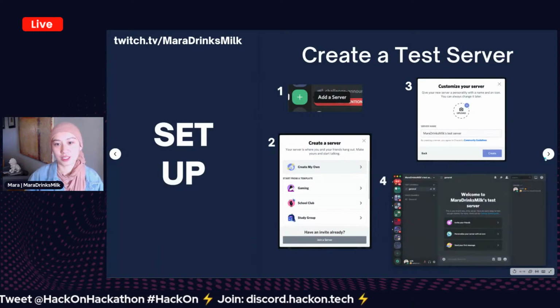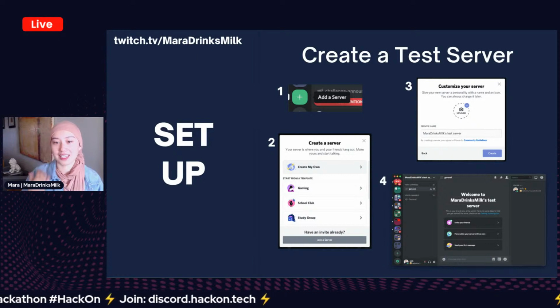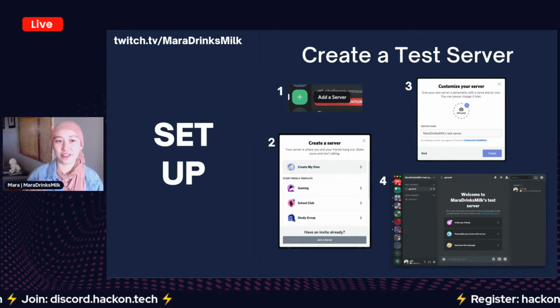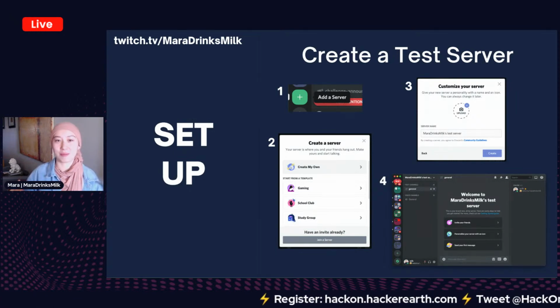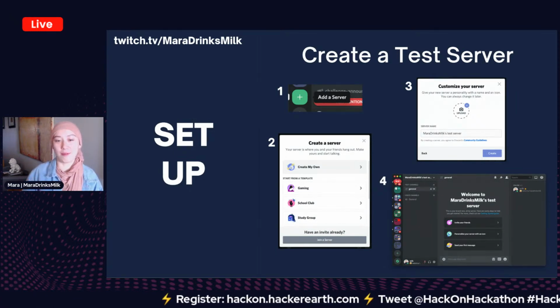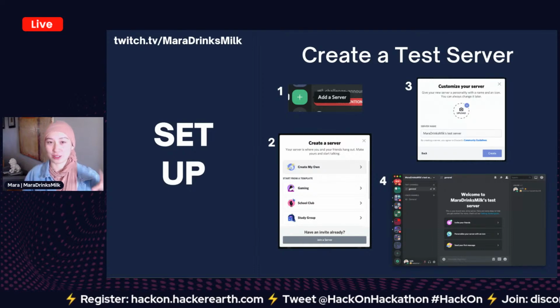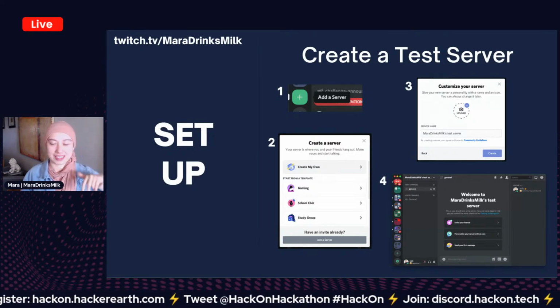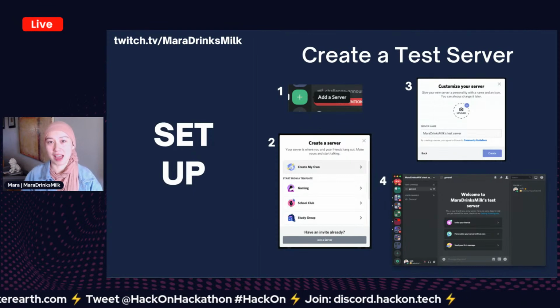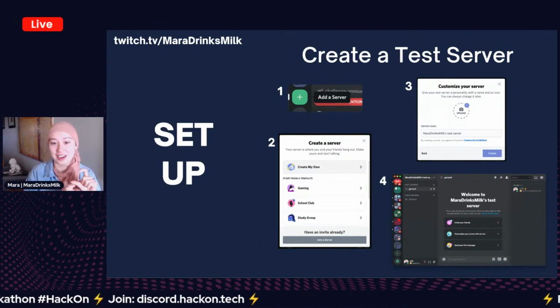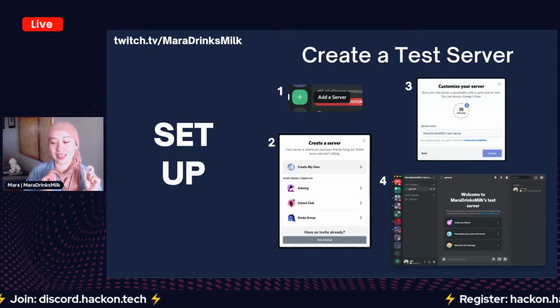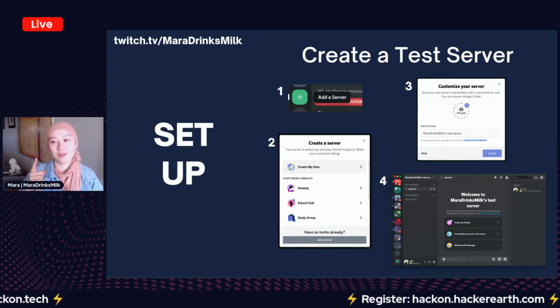Right. So first of all, the number one thing to do is go ahead and create a test server. The way you do that is pull up Discord. Once you pull up Discord, go to the sidebar, scroll all the way down, and in the bottom left there is a little plus. Click that. That's going to say add a server. Then click create my own.